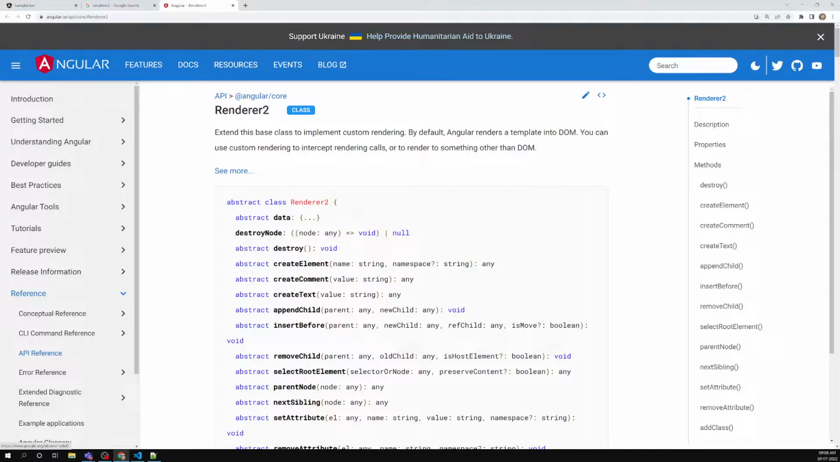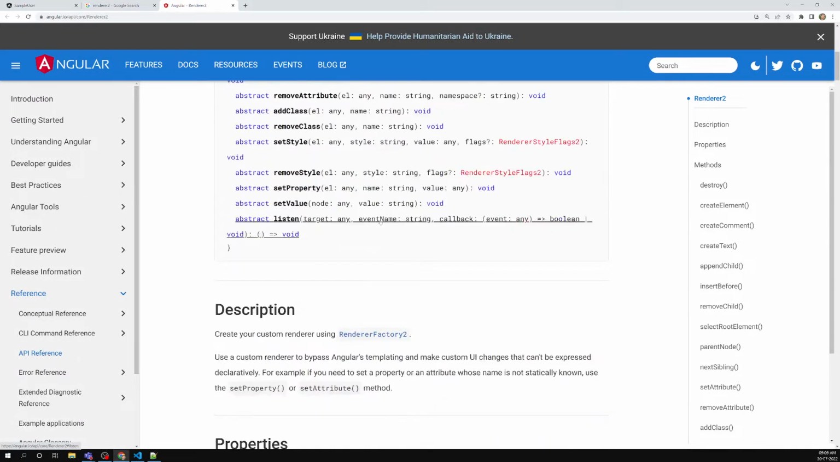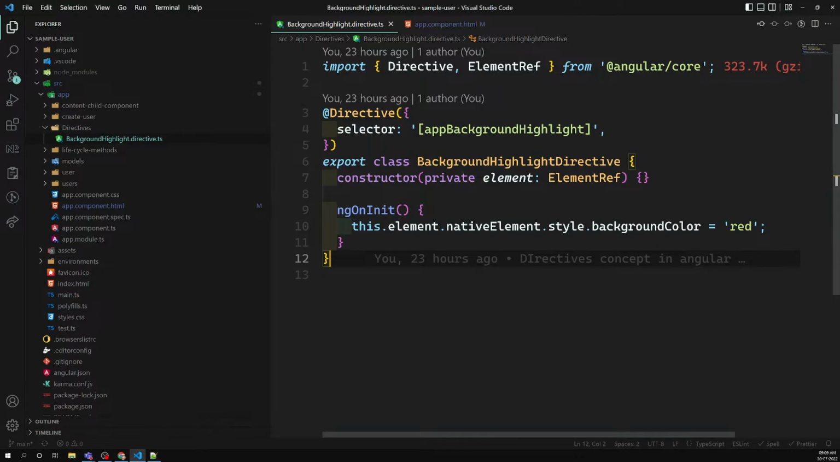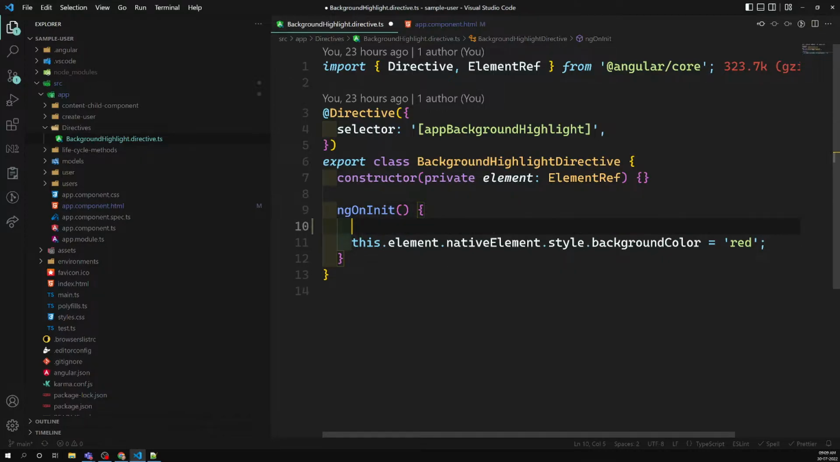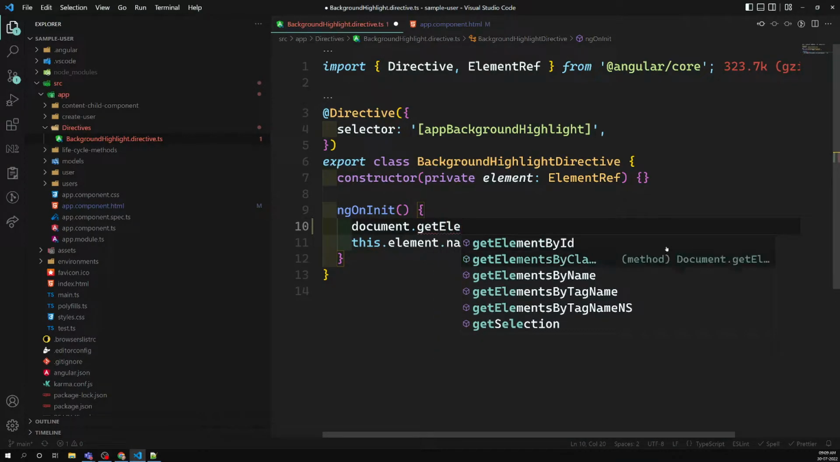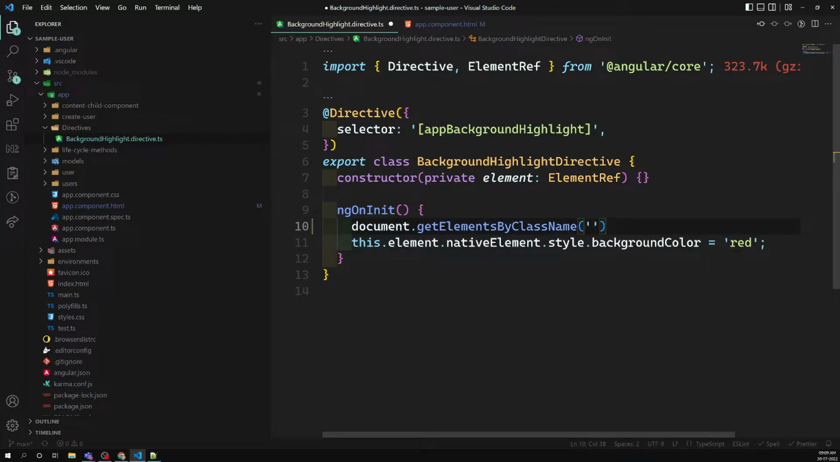Custom rendering means that by default Angular renders a template into a DOM. Template means nothing but our component template. You can use custom rendering to intercept rendering calls or to render to something other than the DOM. By using this renderer, we can work on the HTML DOM element. Why? Because I already told you that we cannot use document.getElementsByClassName or something like that, where you get a native element here and apply the same concept.